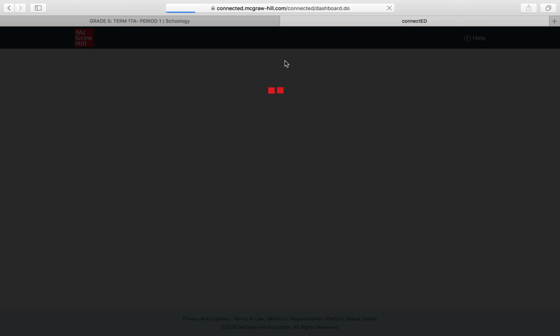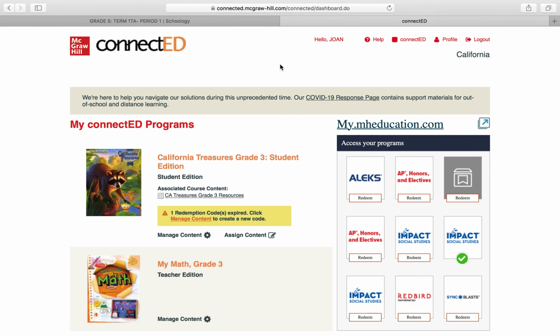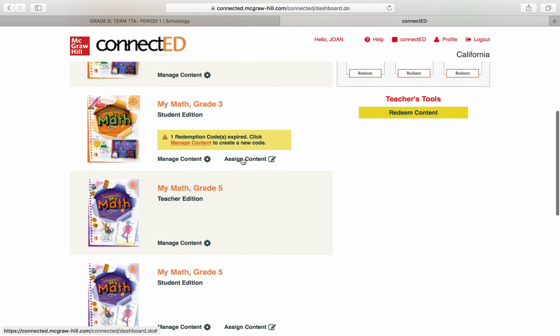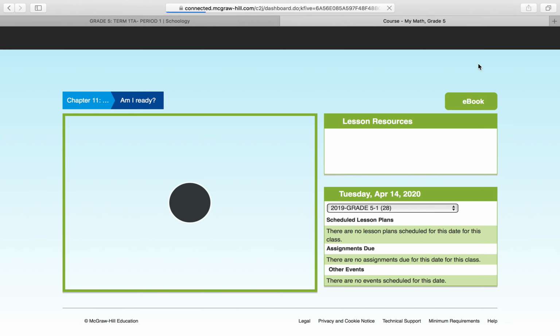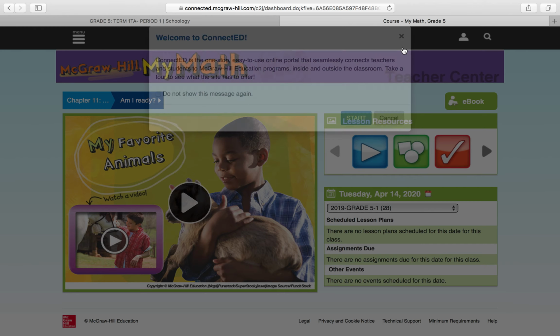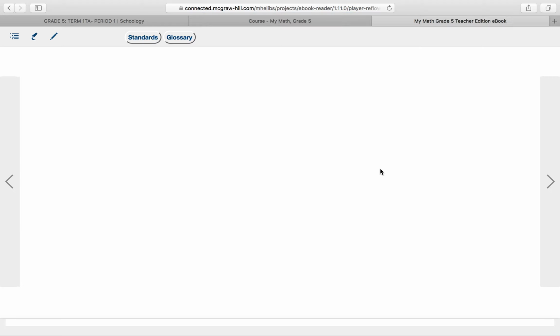Once you click on that, it'll open for you, or you may have to press the launch button on there. I'm going into the teacher edition, and I'm going to click on ebook. Give it a second to load. Sometimes it takes a little bit long to load.